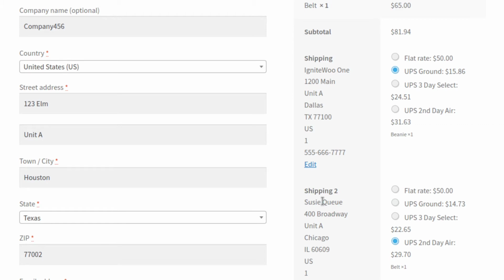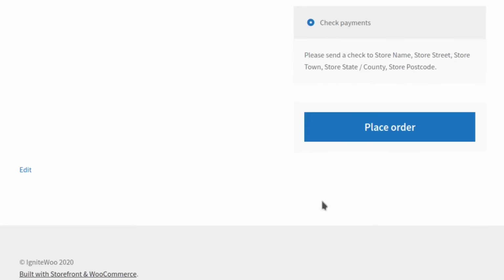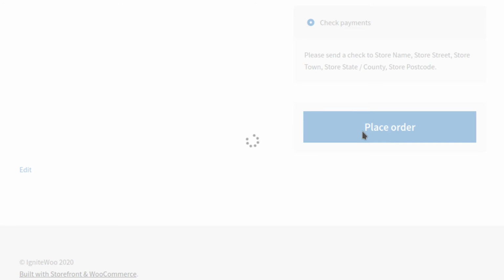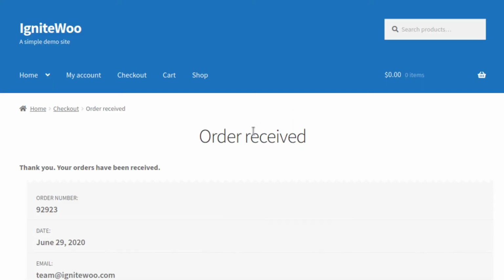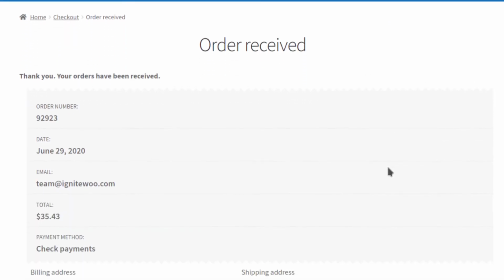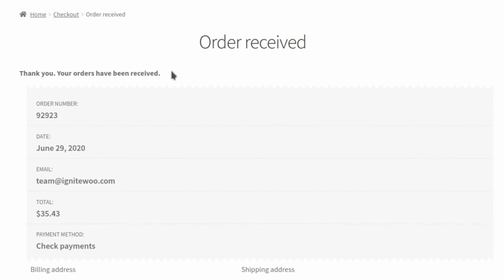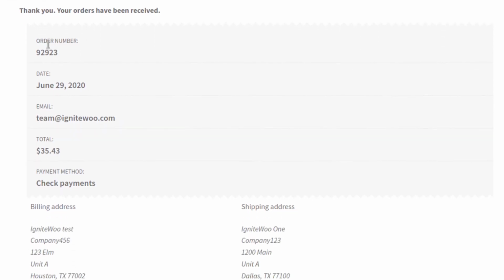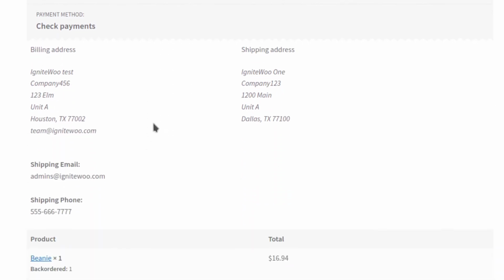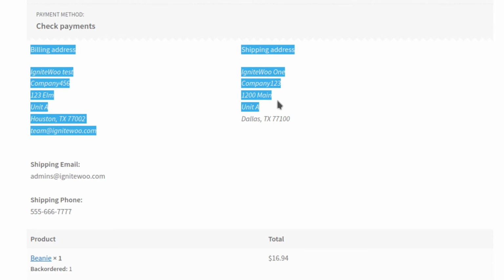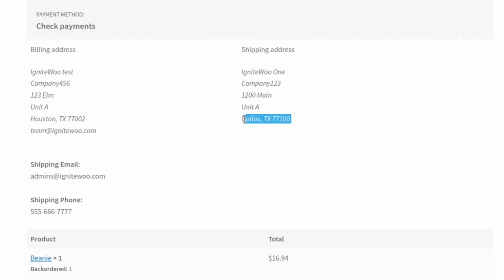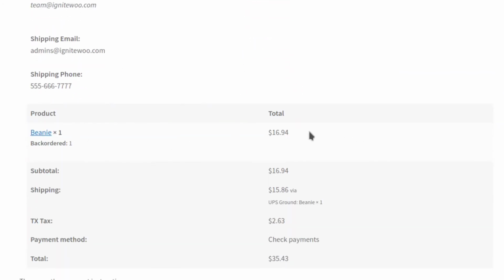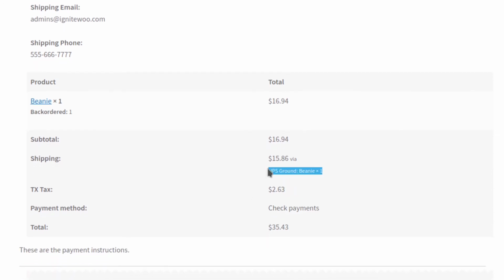But here's where the Split Orders to Multiple Addresses plugin comes into play. So when I place the order as the shopper, I'm going to be redirected to an order confirmation page in just a second. And here we are. And so I can see, thank you, your orders have been received. And I see here at the top, order number 92923. And we have a shipping address right here, of Dallas. And the beanie is going to Dallas via UPS Ground.